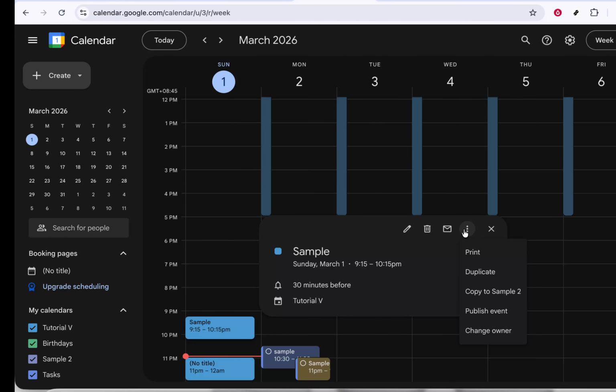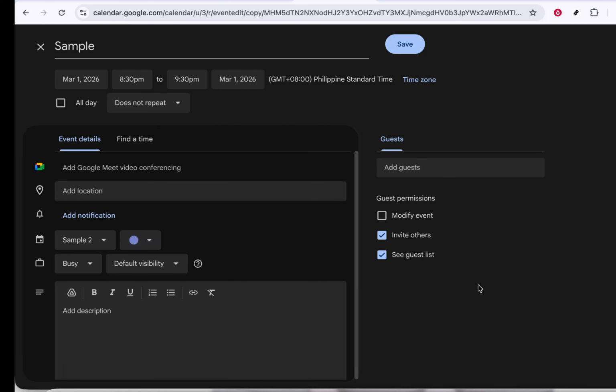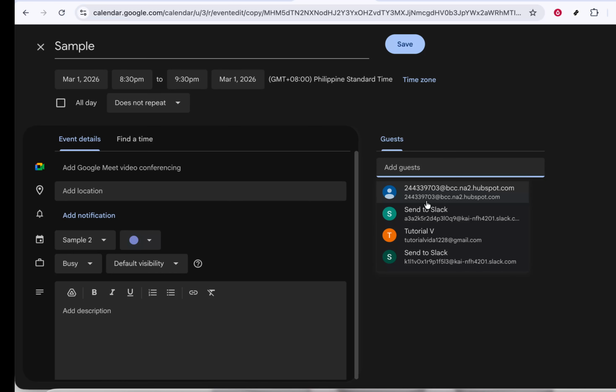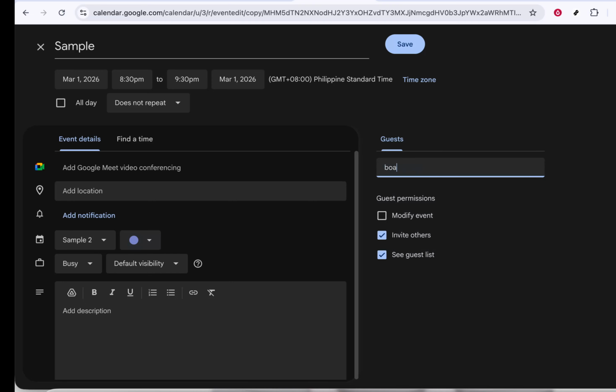After clicking the 3 dots, a small drop-down menu will appear with a few different actions you can take. In that menu, look for the option that says Copy to or Copy Event to, followed by a list of your available calendars. This option is what lets you duplicate the existing event onto another one of your calendars. Click on Copy Event to, and then choose the calendar you want to copy it to from the list.